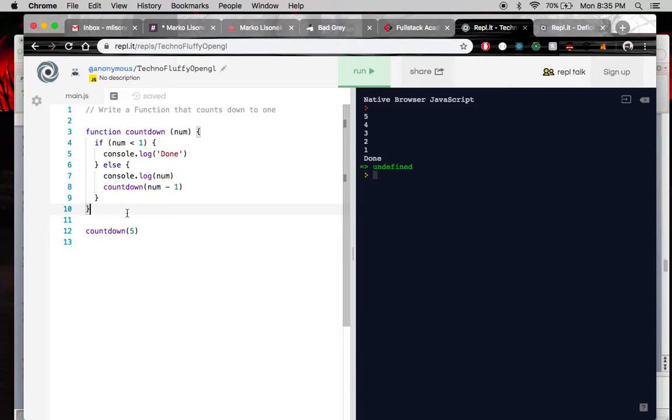So there you have it. There's your first function using recursion. So let's head back to the slides for a second.